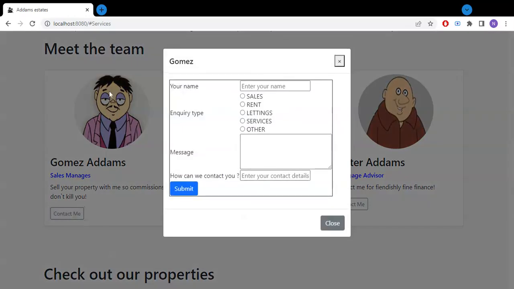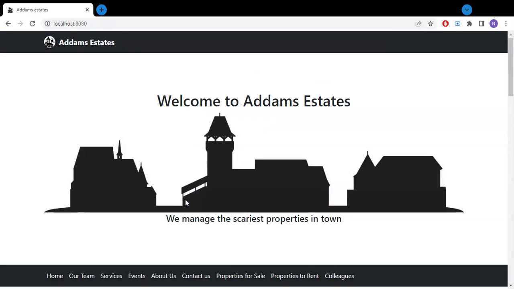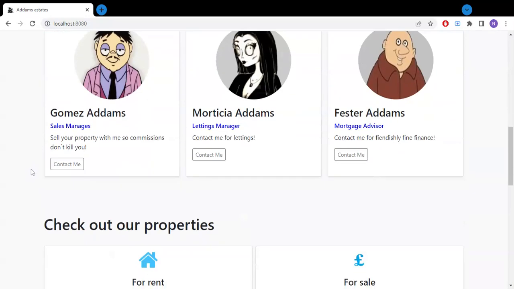And by clicking on the Contact Me button, we have a form come up that enables us to contact the relevant person. So let's try and submit something for Gomez. Let's see, we're Casper Ghost, looking for a spooky castle for sale, and we are available at c.ghost@gmail.com. Not sponsored by Google, by the way. So that has now been submitted.